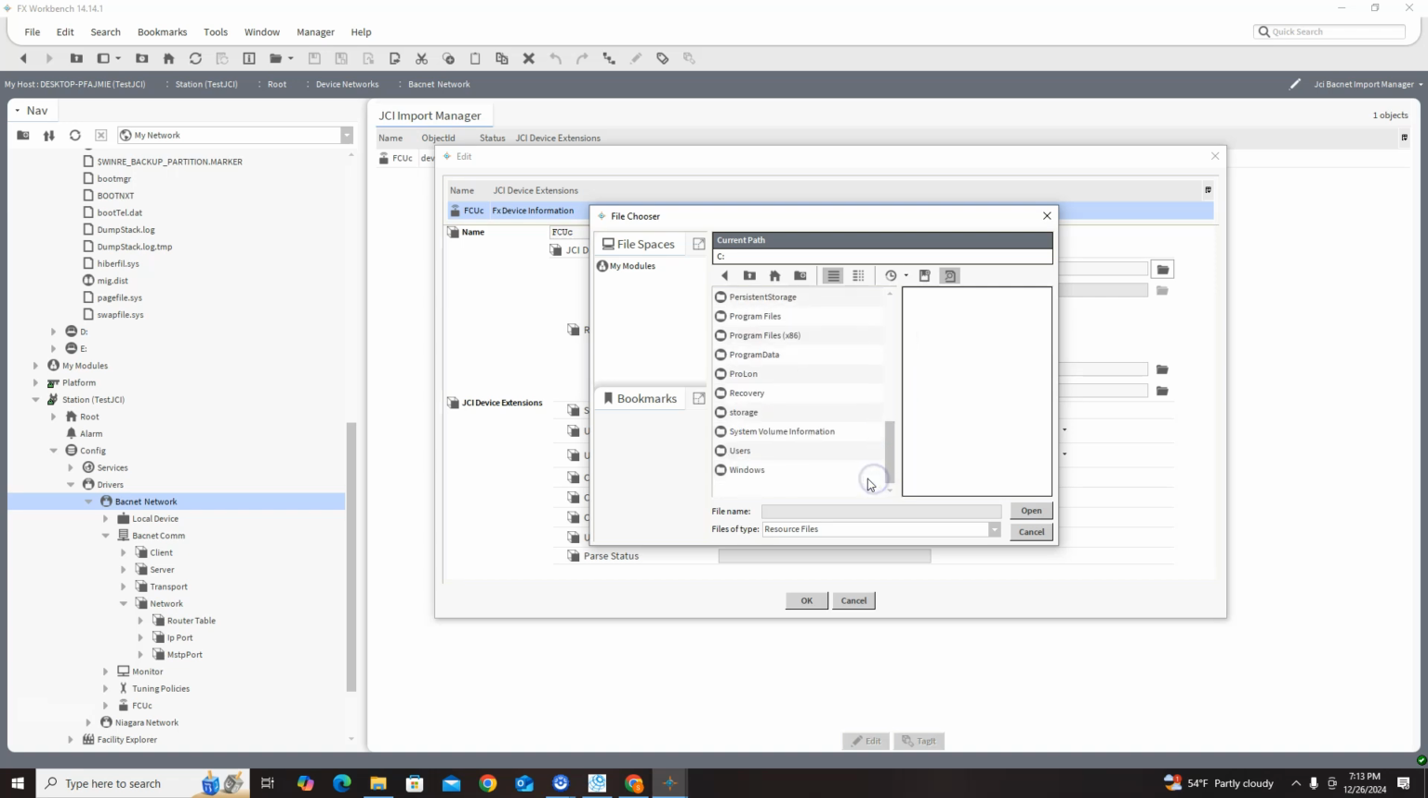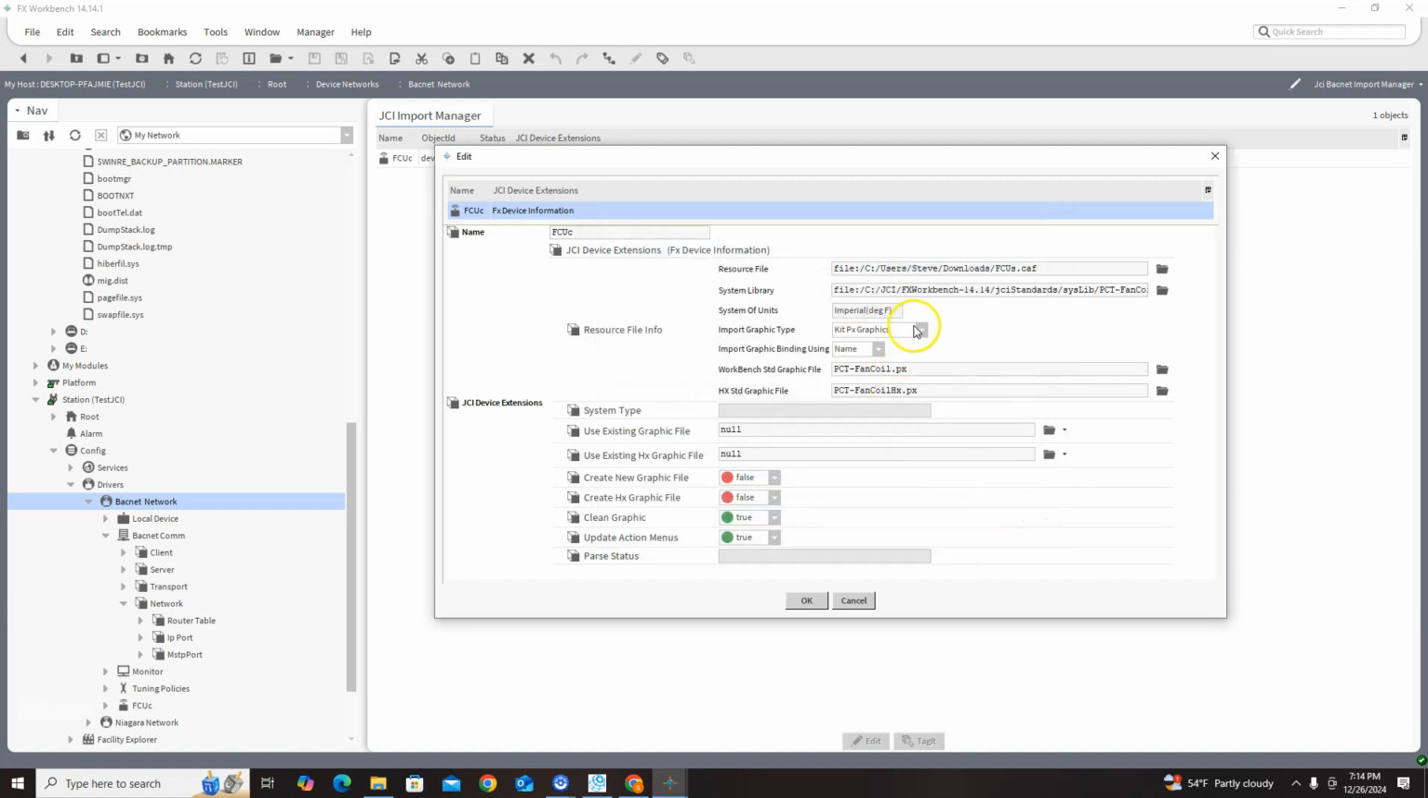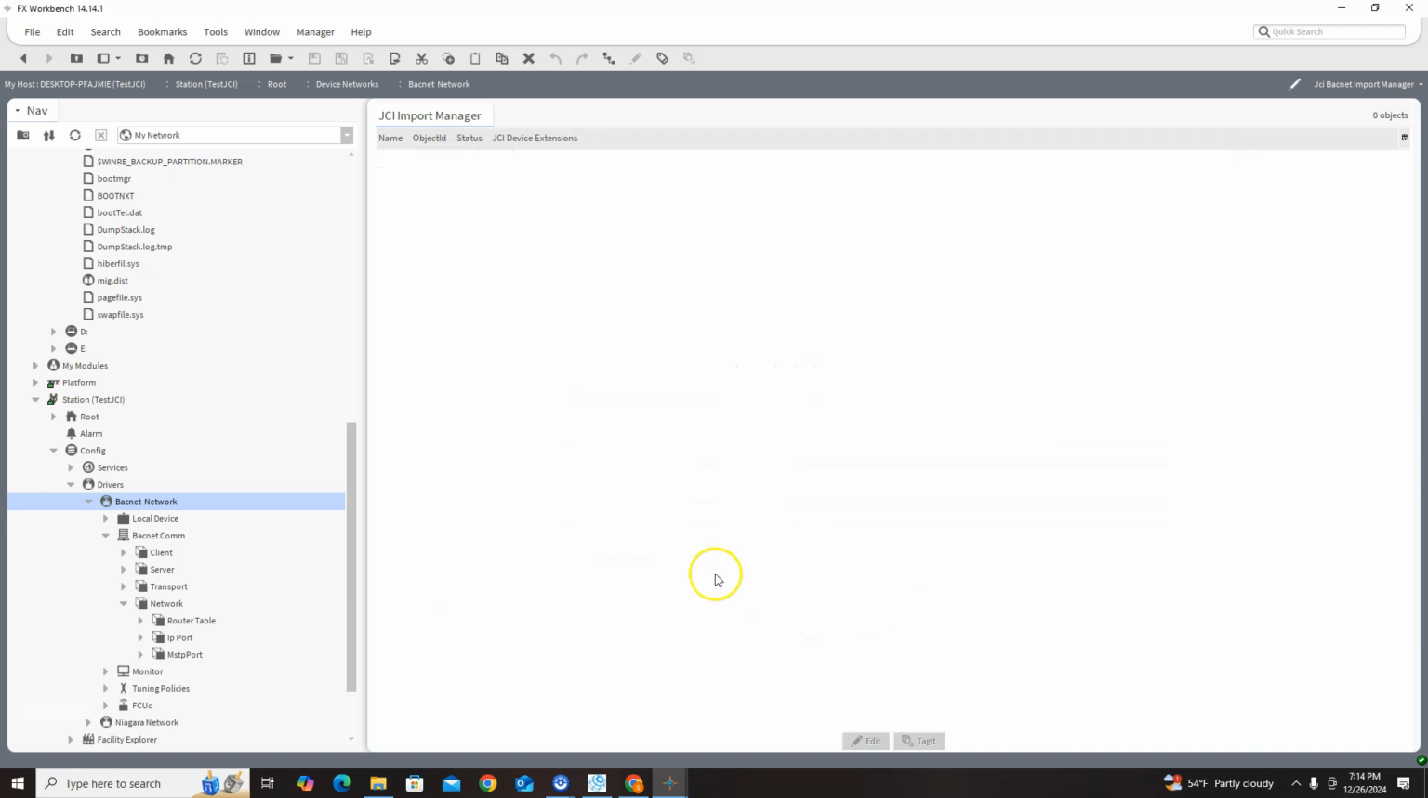So I can do C, users, me, downloads, fan coil. I'm not going to do the C one. I'm going to do the S one because that's the standard one there. And I will create new graphics file. Boom, boom, boom. And we'll do the version 2, the nice version. Doesn't matter if you did 1. It's all good.